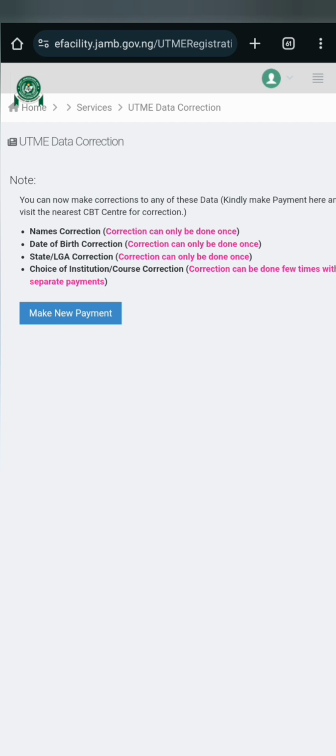Make new payment when you get to the CBT center. You tell them you've already made the payment on your JAMB profile. When they access your portal, they will notice that the payment has already been made. So they will probably just charge you a service fee for attending to you and the rest of that.